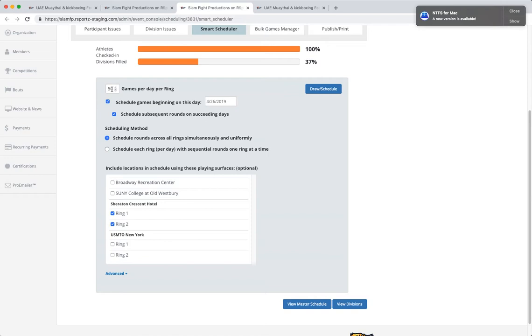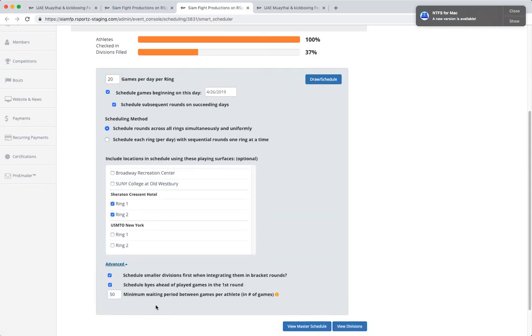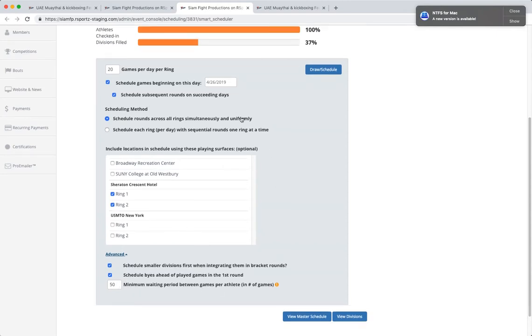and we simply know the number of games or bouts per ring per day will give us how many days our event will be according to those rings. So in this case, let's say we put 20, since we have two rings, it means 40 per day. And let's see what that gives us. Now we can open up and add a couple more features. Pretty much you want to try to use the default features because they're going to be exactly how the IFMA standard is.